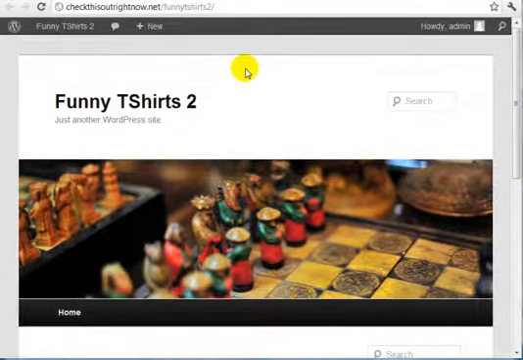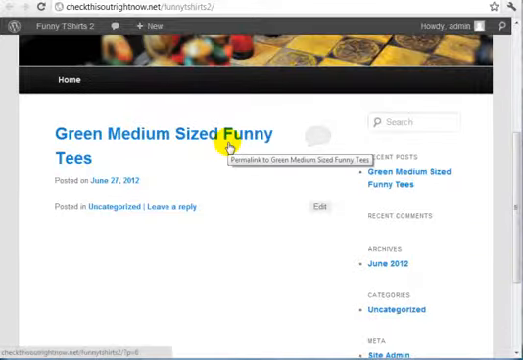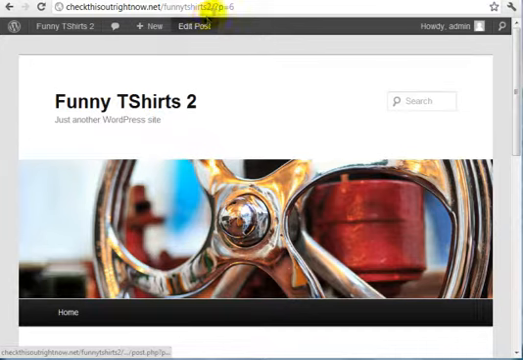So right now, let's say, for example, I've created a post, and if you click on this post, you'll notice at the very top that it says checkthisoutrightnow.net/funny-t-shirts-2/?p=6. Now, guess what? If Google came to the site and they saw ?p=6, they're going to think, okay, what in the world is this site all about?